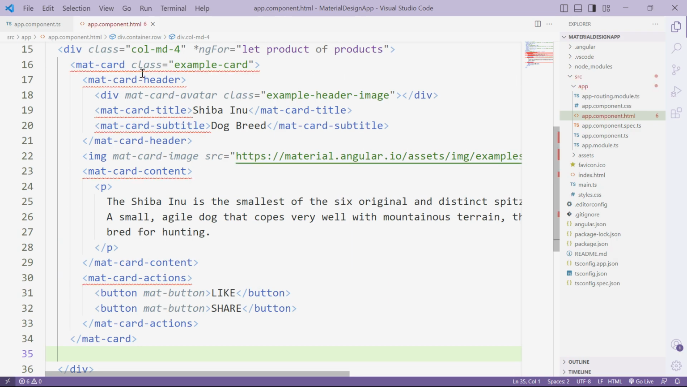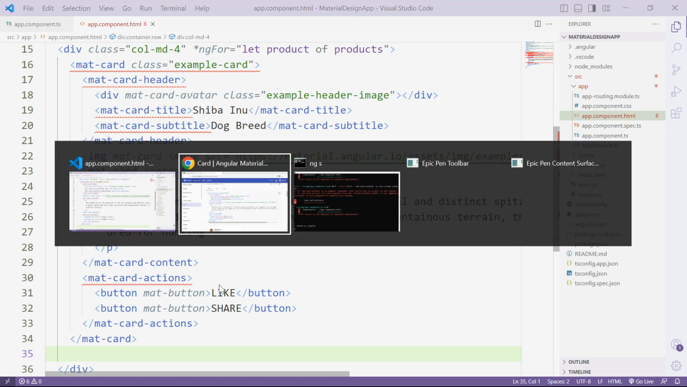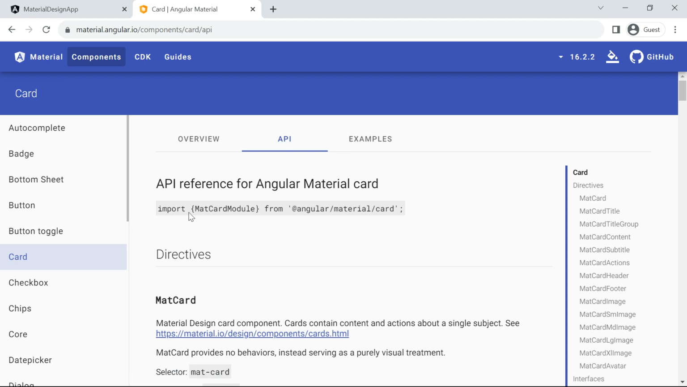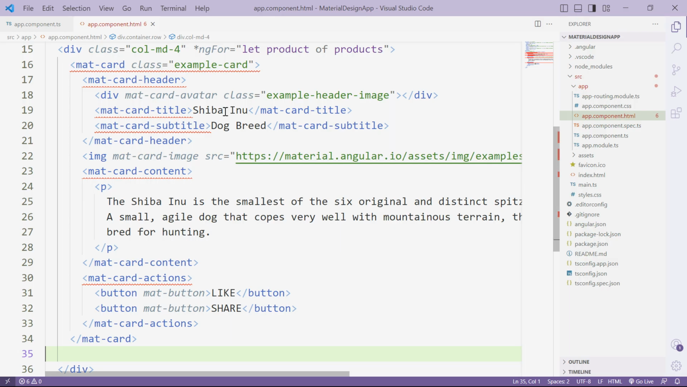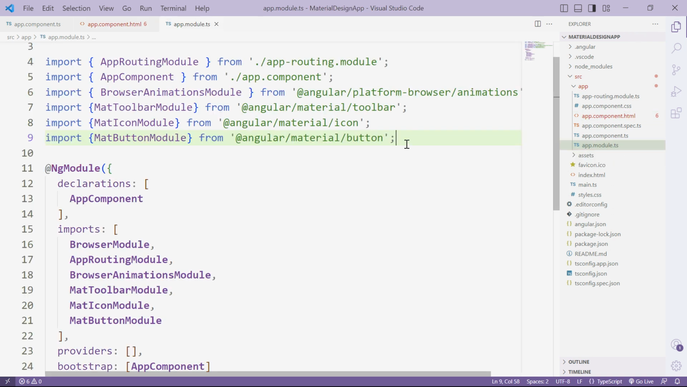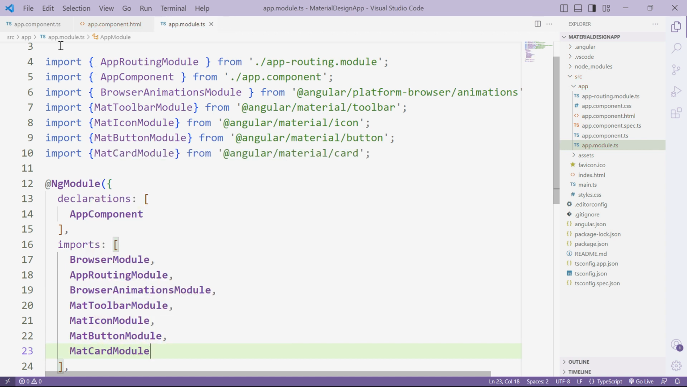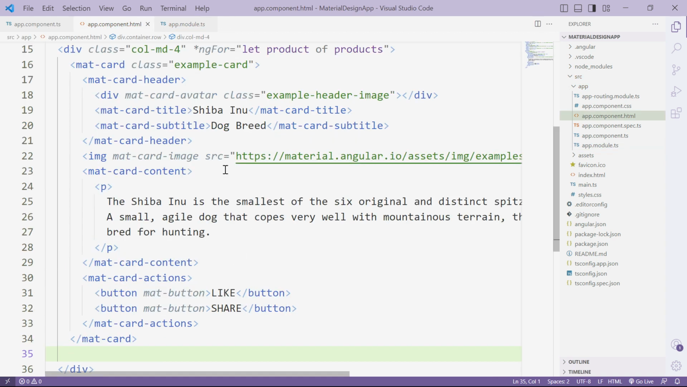As you can see, it returns an error for mat-card, header, title, subtitle, and actions because that module import has not been imported. So I will get back to the API, and here I'm going to copy this import statement, get back to app.module.ts, and paste it here. Same, I'm going to add it to my imports array, so MatCardModule. Now let us get back to the HTML, and we can see we don't have an error.